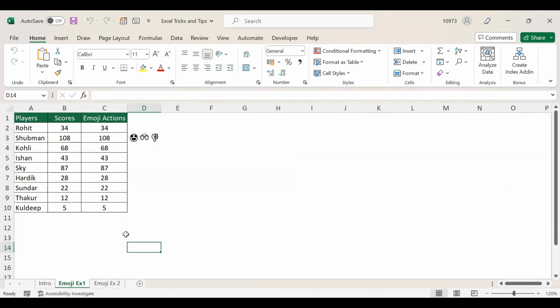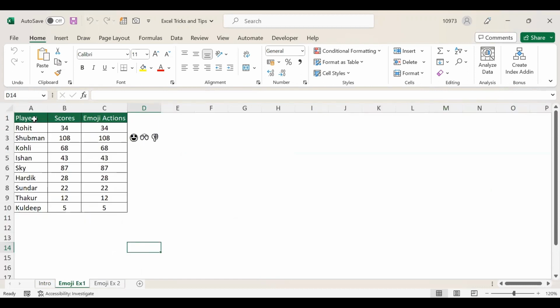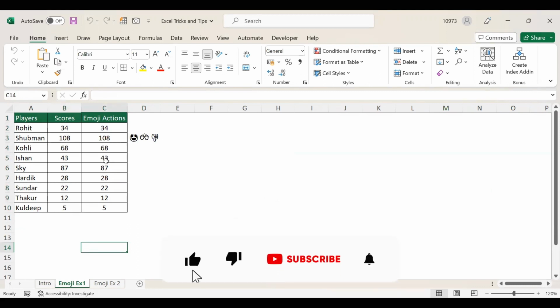So I will show you two examples on how to insert emoji. The first example will be using the custom formatting, and the second example will be using the Excel functions. Here the data set has information on the players and also the scores. Using this data, I will show you how to insert emojis using custom formatting.